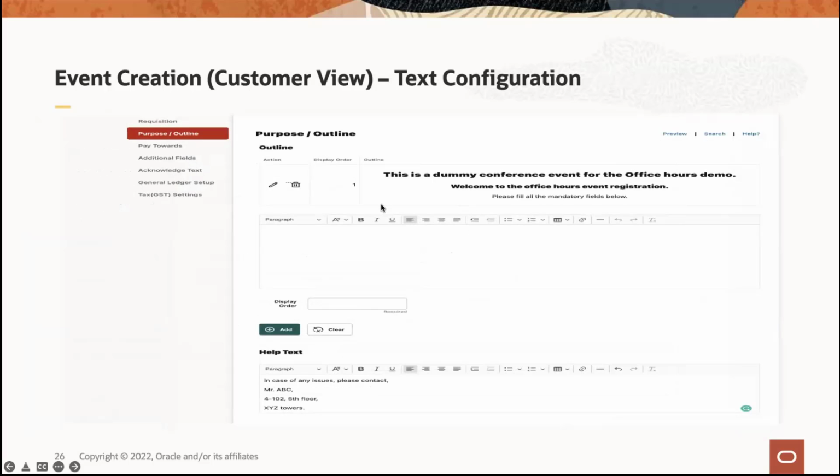So here we provide a rich text editor where they can configure some basic details of the conference, like any description of the conference from when to when, and they can use this rich text editor to format their content and add it here. They can add multiple purpose outlines based on their need, where using a particular display order we will be iterating this and showing it in the front end. And also they can configure a help text to be shown to the end users.